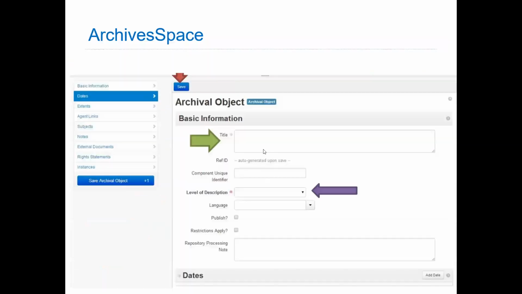Anyway, let's see, what else do we want to talk about here? Another example, this is the work form for ArchivesSpace. So we see their title. We see that there's a reference ID there and it says it's auto-generated upon save. So sometimes there are things in the work form that we are not creating ourselves that are created by the system, and reference ID is one of them.